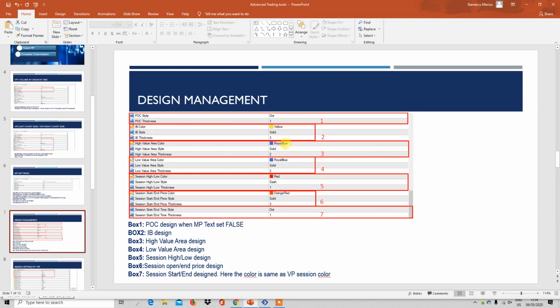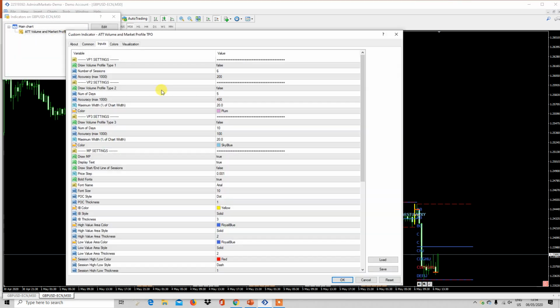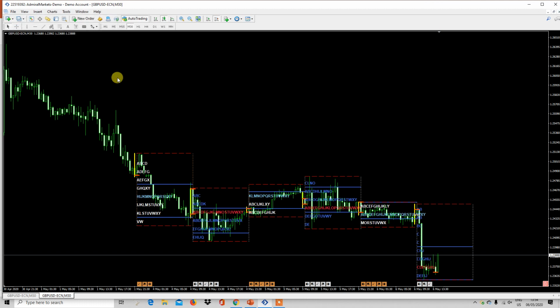Okay, now we have the color management and design for every line that you have. Actually, sorry, I'm going to go back so that I show you this line for the start and end of the session, which is those lines. Nothing that complicated. If you do not like to have them in your chart, you have the option to turn them on or off.